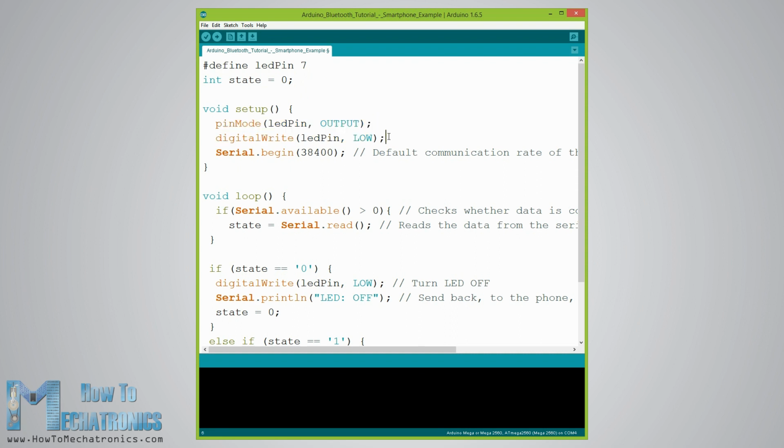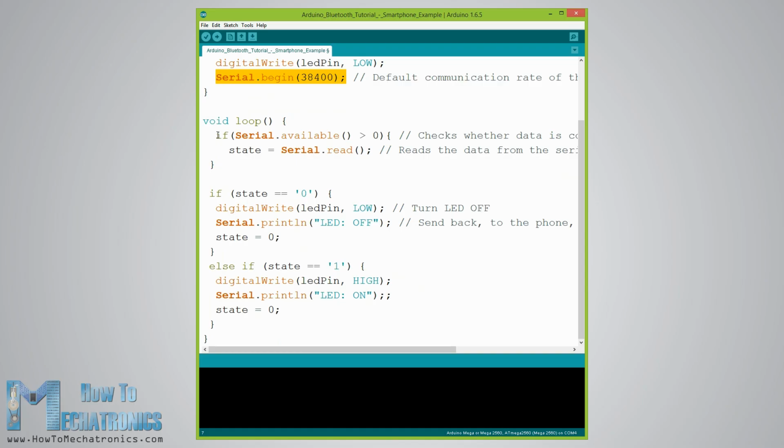As mentioned previously, we will use the serial communication, so we need to begin the serial communication at a 38,400 baud rate, which is the default baud rate of the Bluetooth module. In the loop section, with the Serial.available function, we will check whether there is data available in the serial port to be read. This means that when we send data to the Bluetooth module, this statement will be true, so then using the Serial.read function, we will read the data and put it into the state variable.